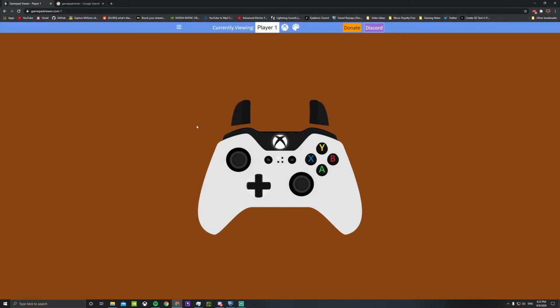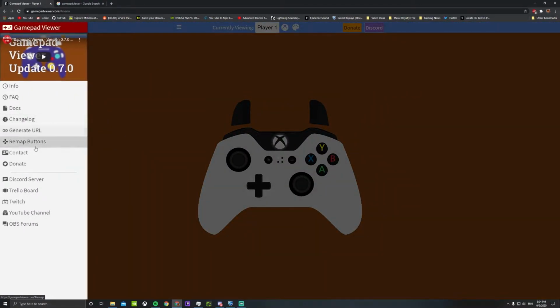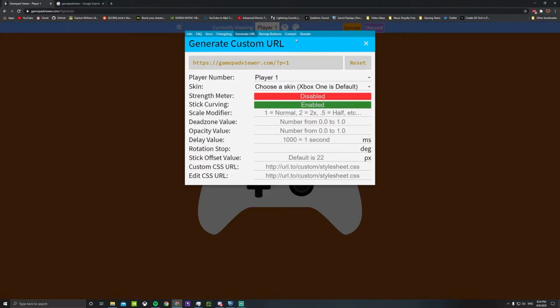So to add it to OBS, I'm going to click these 3 lines right here. I'm going to push generate URL. That's going to bring this up, and then you're just going to want to grab this URL right here. All you have to do is click. That'll copy it automatically for you.